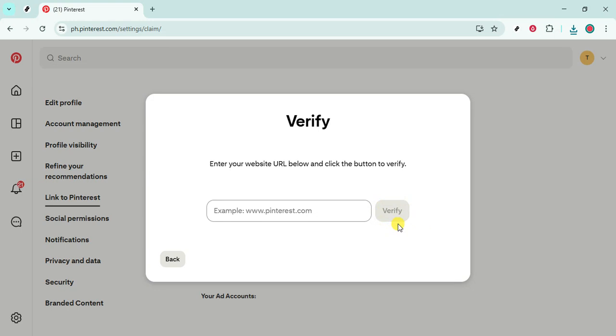If verification doesn't pass right away, give it a little time, especially for DNS, then try again. Also, make sure your site changes are published and that caching tools aren't delaying updates. That's it. Your website is now connected to Pinterest, setting you up for better visibility and more reliable performance insights.